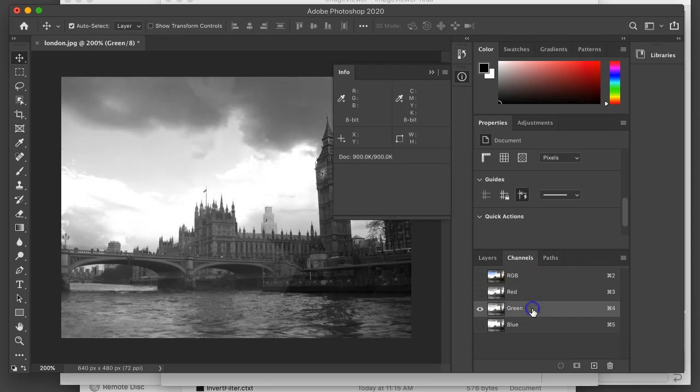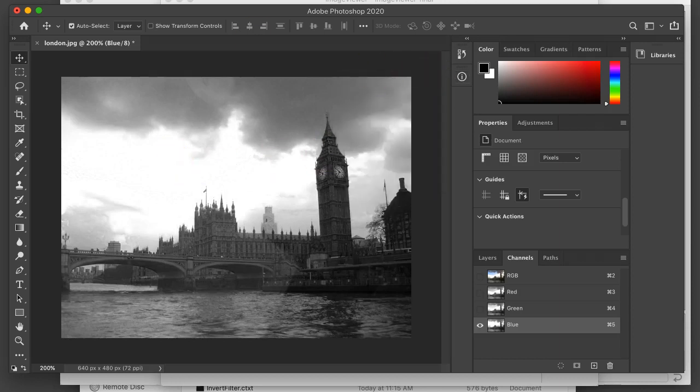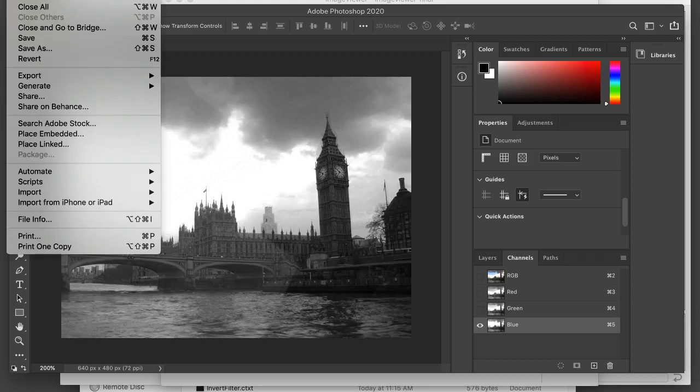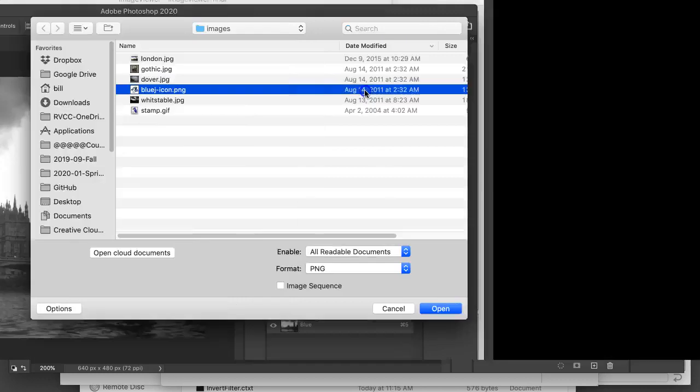If I go to the green channel, notice the image shifts slightly. But now what it's doing is it's reading the green value and making all of the components the same as the green value. And then the blue channel, it's just showing us how much blue there is in an image. Let me change to a different image from London. So if I choose open, and let's go to, well, let's try the BlueJ icon.